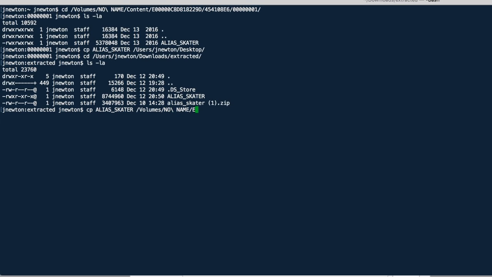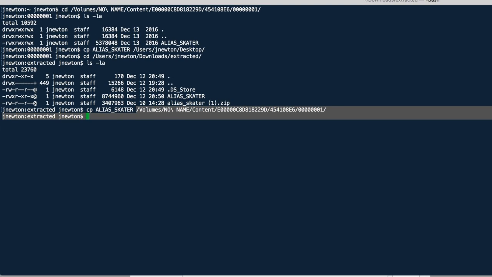The E Crazy folder, I'm sorry, Content, that's the hidden folder. Then the E Crazy number, tab, till I see 000001. I'm going to copy this file into there. Now, if I go look in the volume, it actually has a hidden file it copied on there.